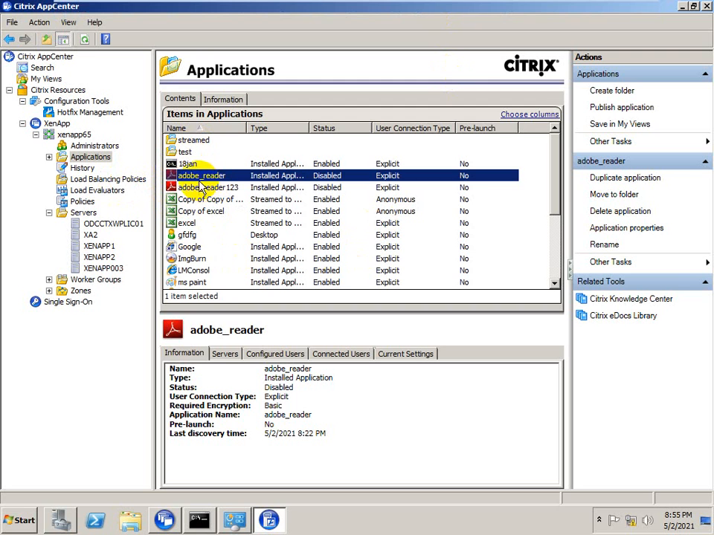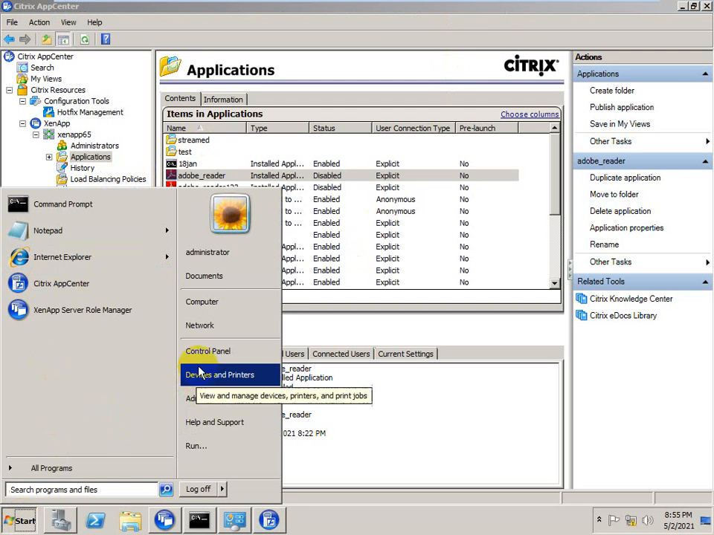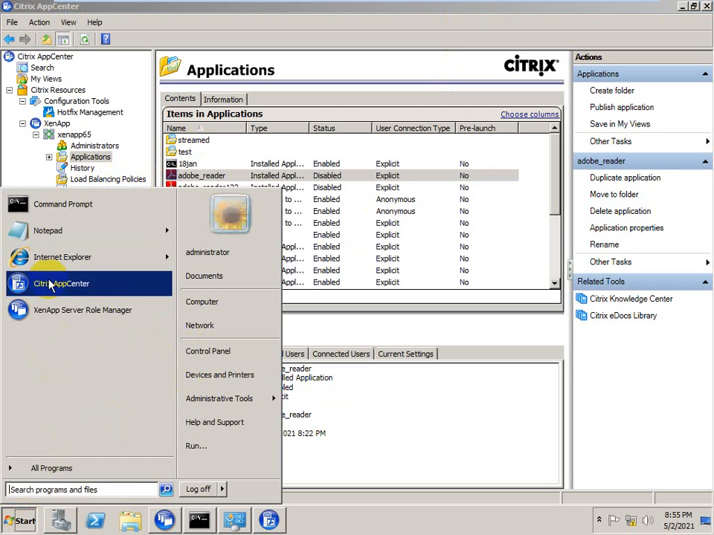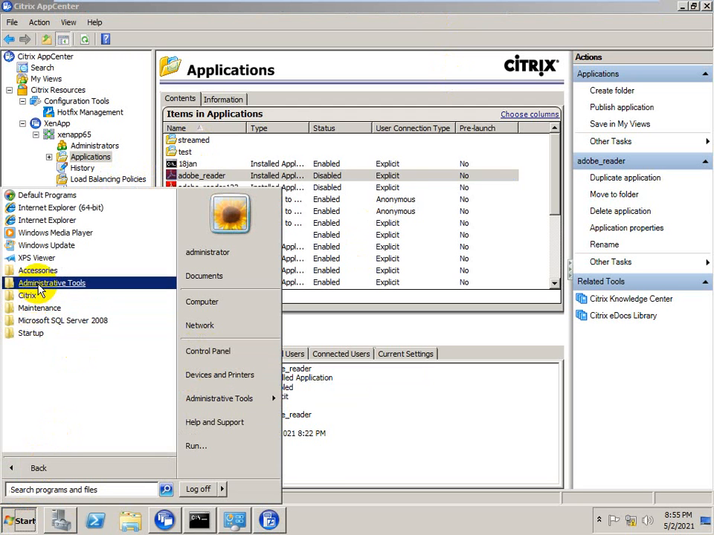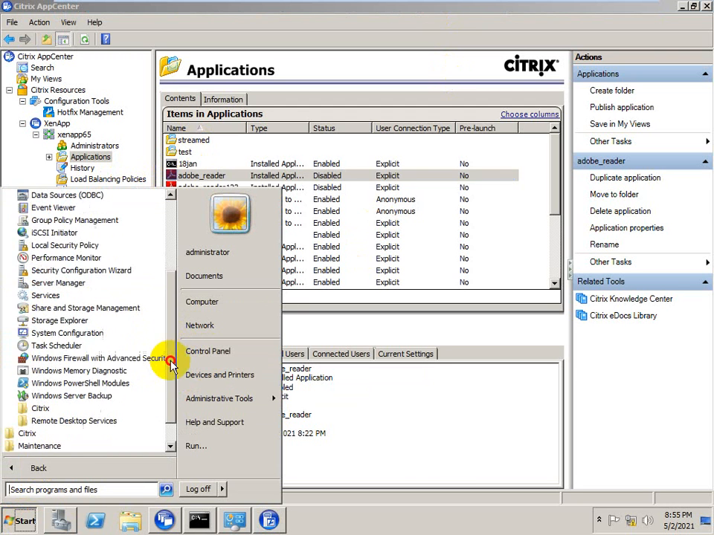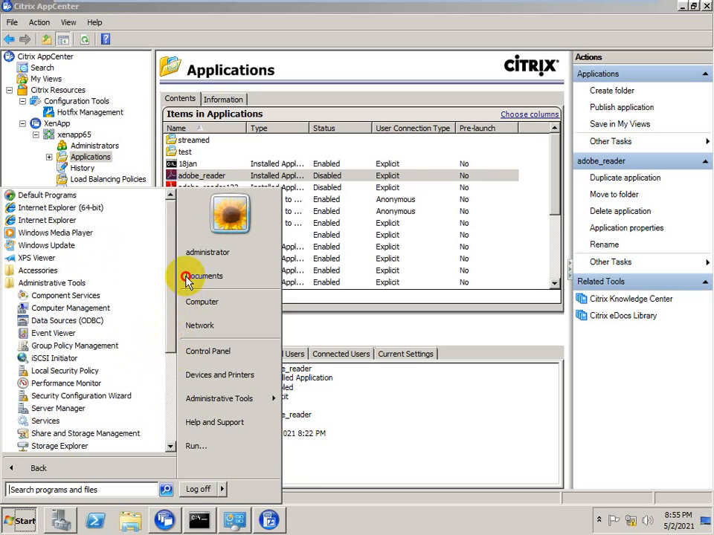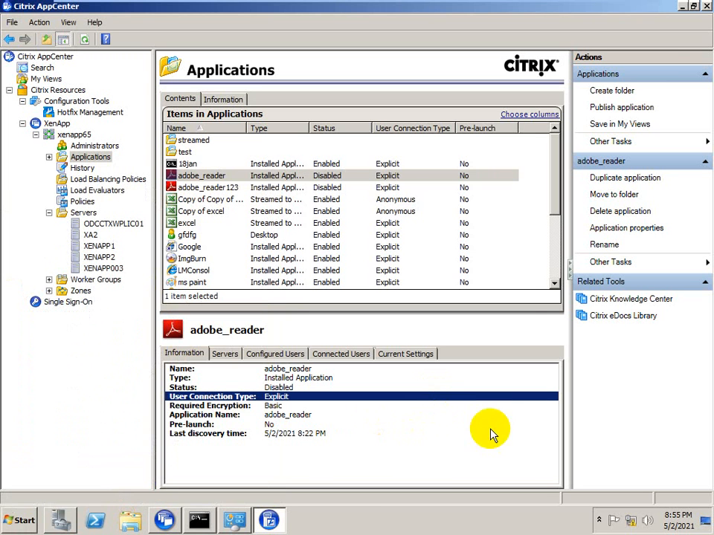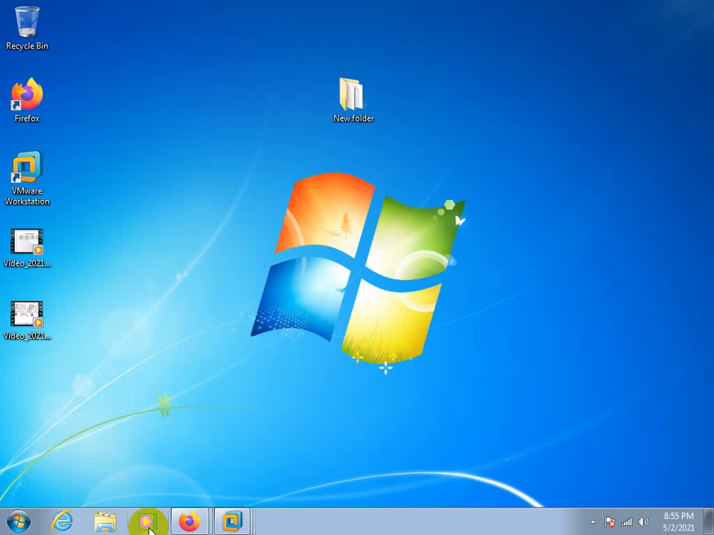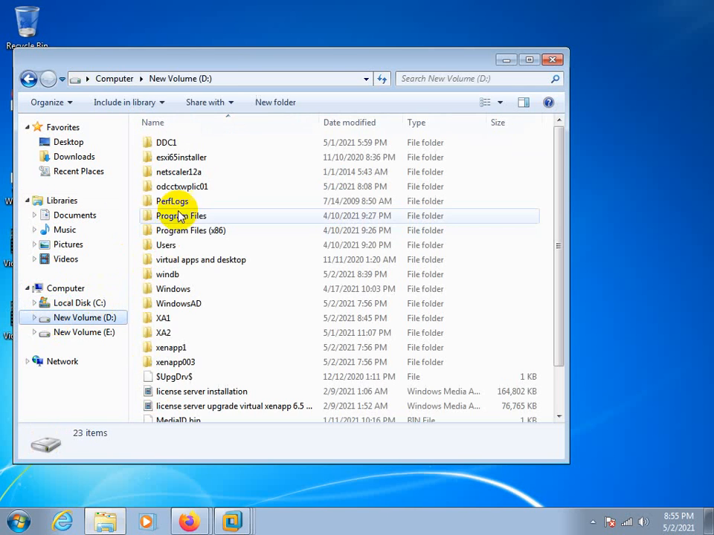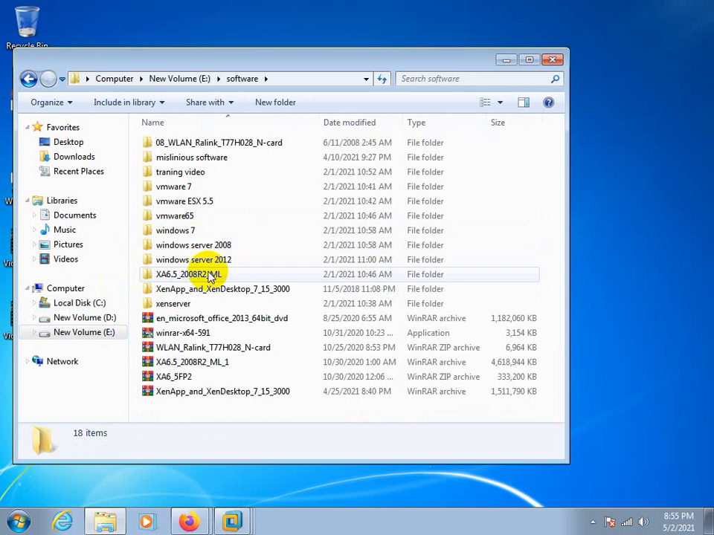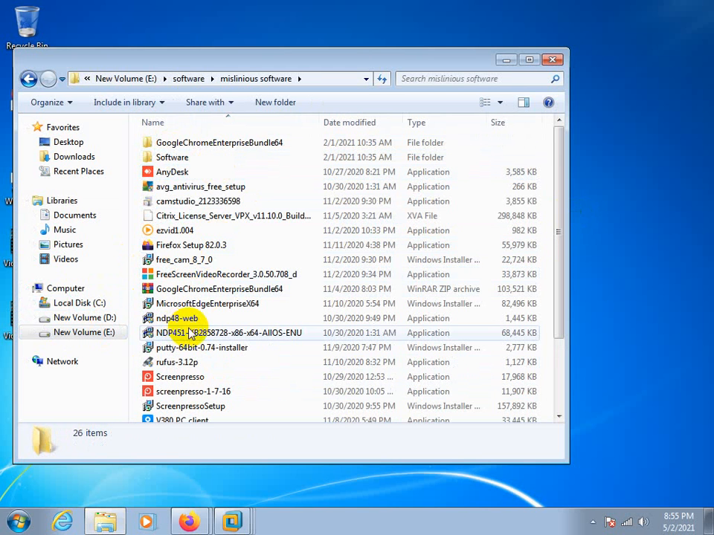Okay, sir. I'm going to publish an application. Which application will I publish? Tools. We will publish google.com. Where will we get google.com from? Software.